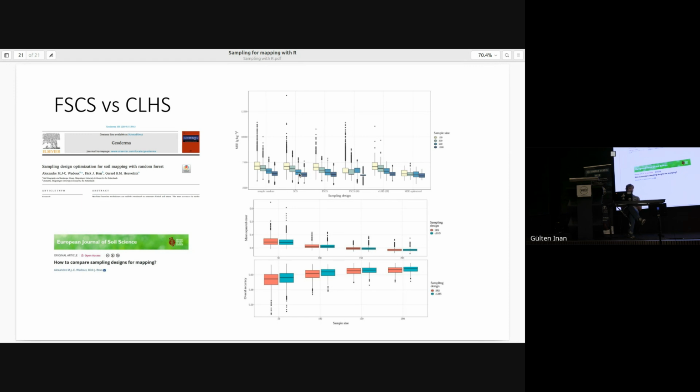Further, we found that if you repeat this conditioned Latin hypercube sampling many times, you have a lot of variability in the outcomes. This is not something you would like if you want to sample. You would like to have a sampling design that if you repeat, you always get the same results. And this is what we tested here in this second paper.